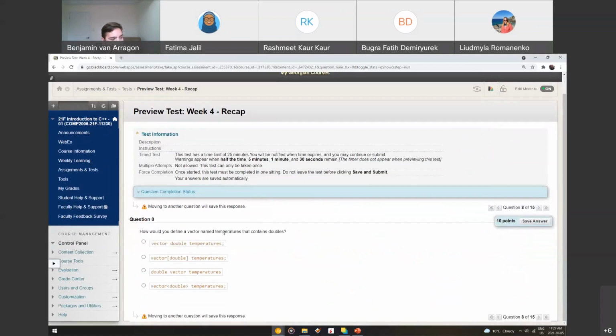Awesome. How would you define a vector named temperatures that contains doubles? We've got a couple examples here: vector double temperatures, vector square brackets double temperatures, double vector temperatures, and vector angle brackets double temperatures. I may have just given this one to you with my drawing, if you guys are paying attention. Mila and Fatima say D, which is vector angle brackets double temperatures. Simon also agrees. Yep, so we use the angle brackets to do vectors. That's correct. Nice.